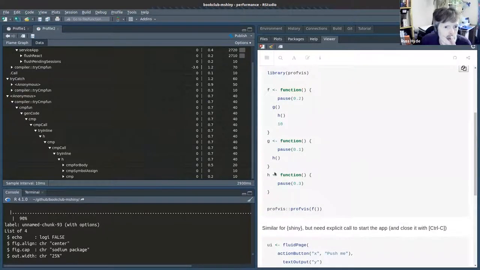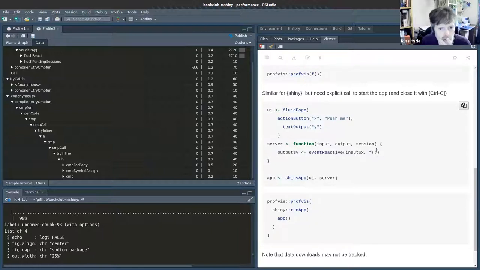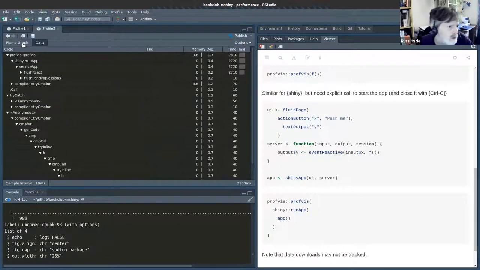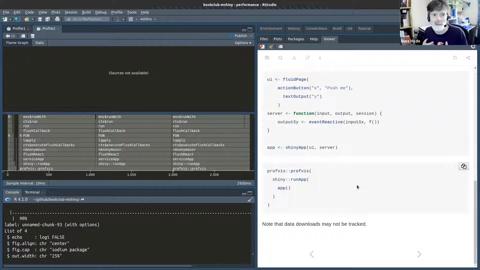So this whole app was wrapped up in a server function that just called, sorry, what am I talking about? These functions were wrapped up in an app that just called F. And every time you click an action button, F is triggered to run. So if we look at the flame graph for that, you can see that there's a lot of time being spent in H. But I can't actually see any entry points from F.